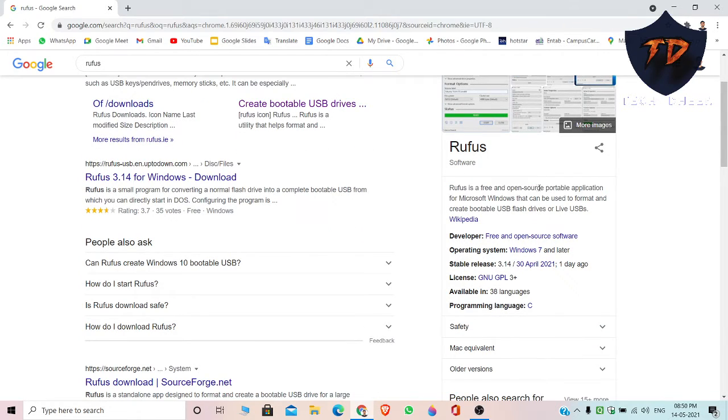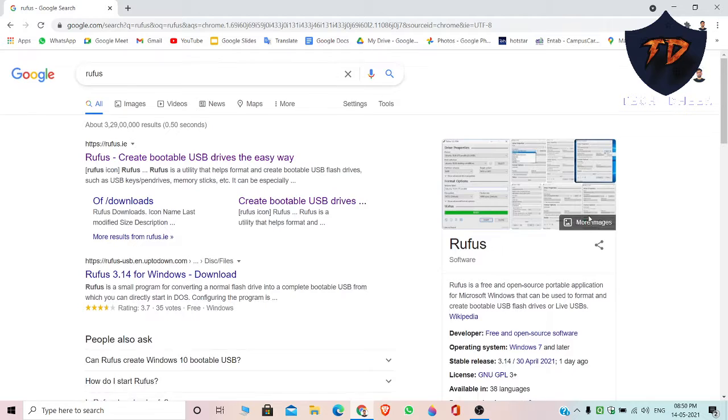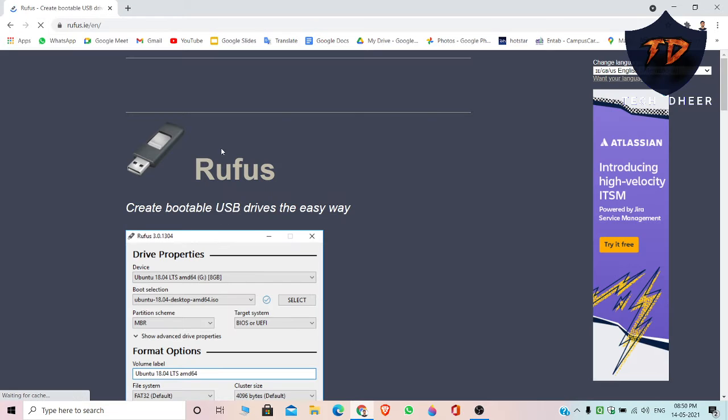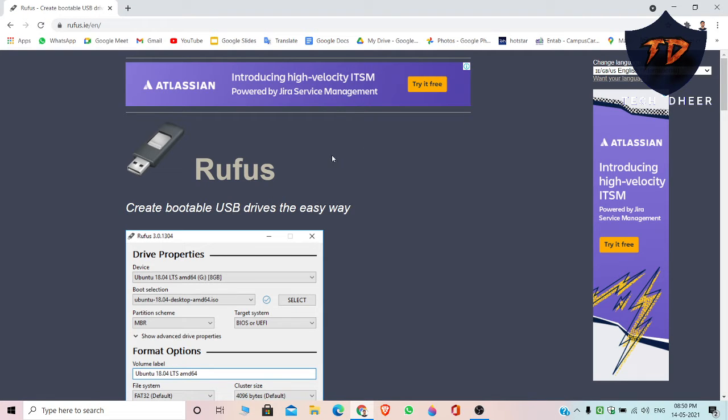It is a free and open source portable application for Microsoft Windows that can be used to format and create bootable USB flash drives or live USBs. This can also turn a USB drive into non-bootable, but the main function is to make it bootable. So this is the official website for Rufus, rufus.ie. That is the website name. You can just go with that. And this is the website.